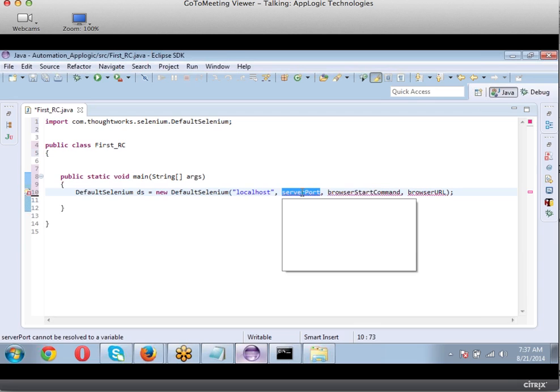Next one is my server port, which is to be used for running my scripts. Every time you have to run your scripts through a browser, there will be a port enabled for you. In operating systems like Windows, the default port number is 8080. When it comes to Selenium, the default port number is 4444. Please remember that. You can change this at any point of time.